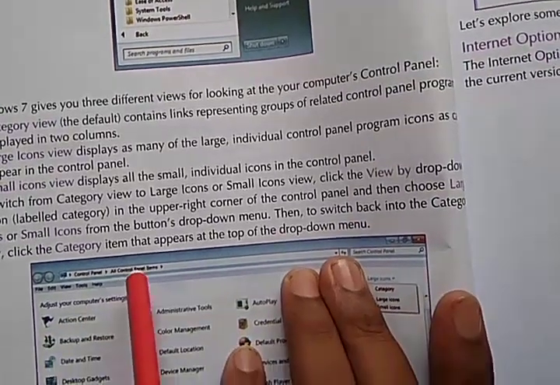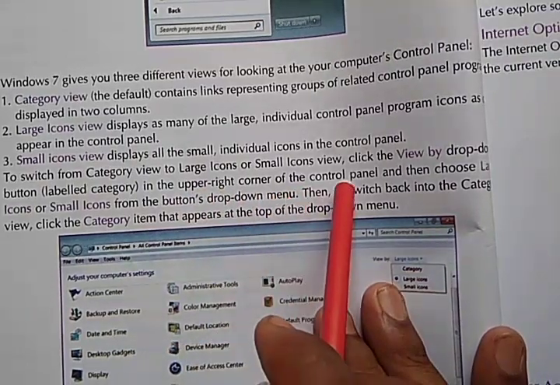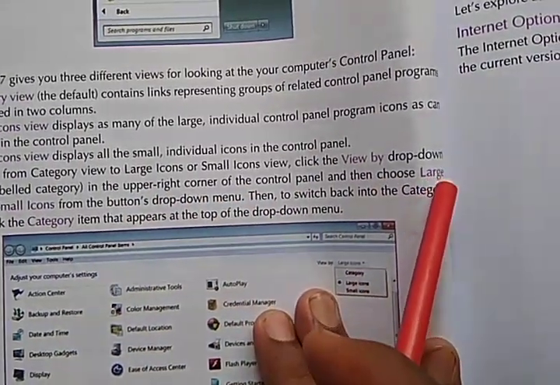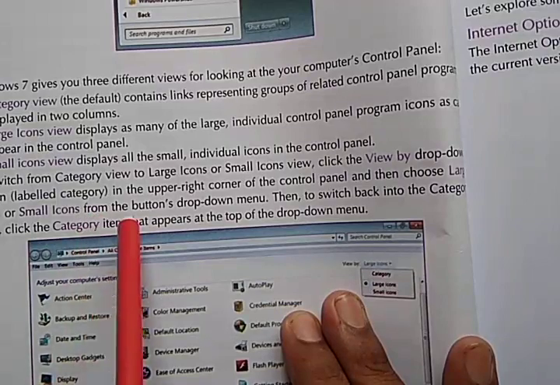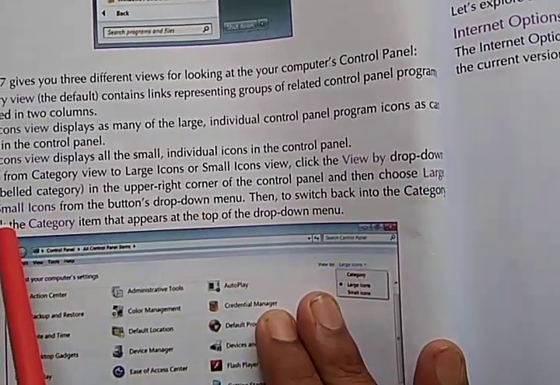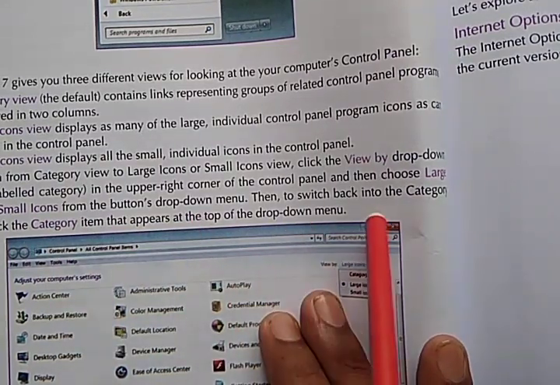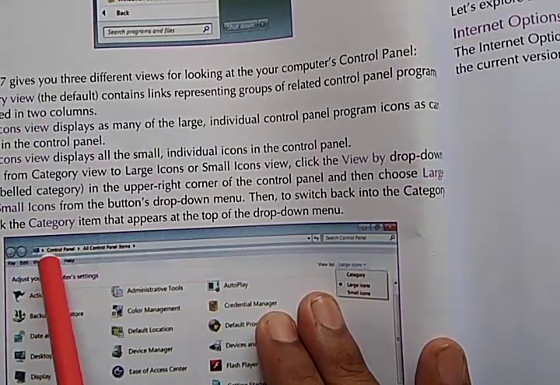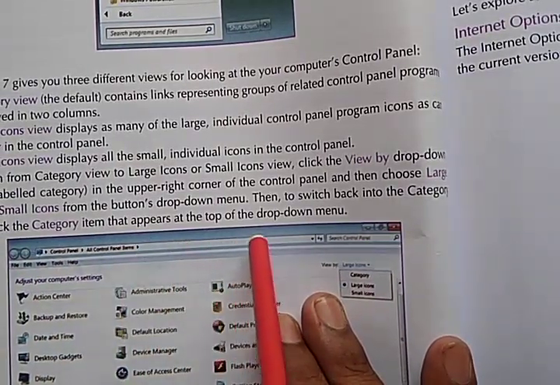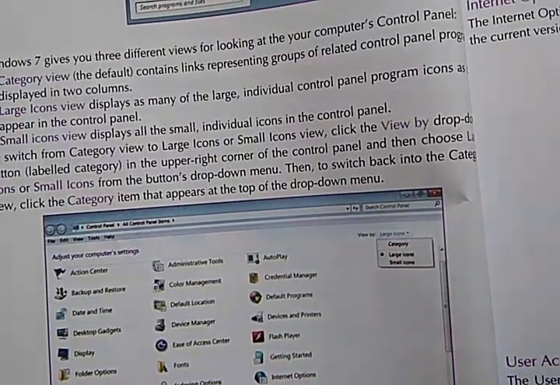To switch from category view to large icon or small icon view, click the View by drop down button labeled category in the upper right corner of the control panel, and then choose large icons or small icons from the drop down menu. Then to switch back to the category view, click the category item that appears at the top of the drop down menu, as shown in this picture.